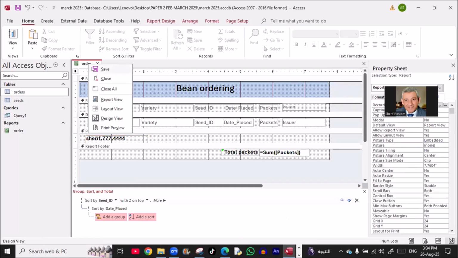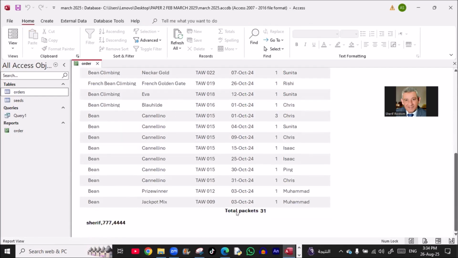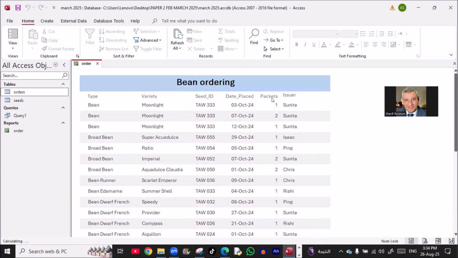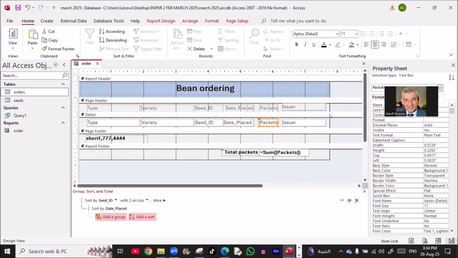Now we can go to report view. These will be the packets. We need to just move this equation to become at the bottom of the packets. So let's get back to the design view. Let's make it center line.